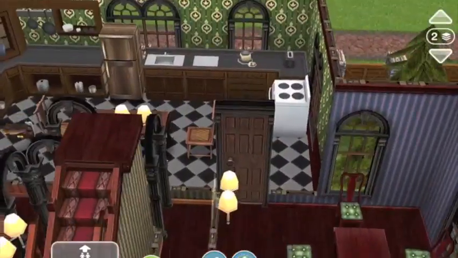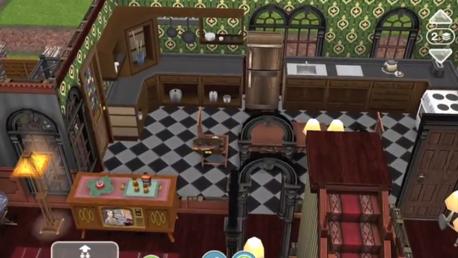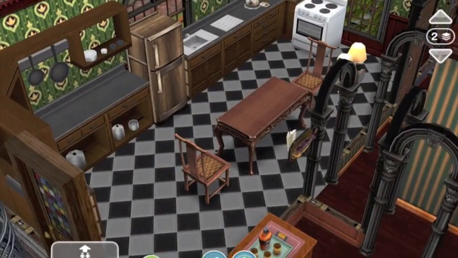And then you can enter the kitchen through that door here or through the main entryway here, and this is the kitchen. So I really like the kitchen.